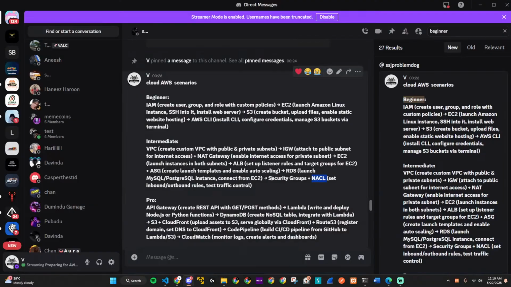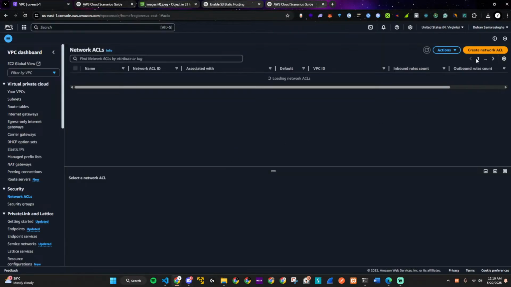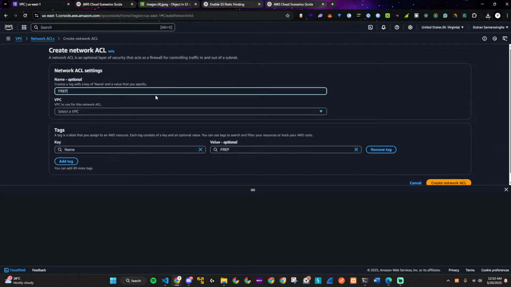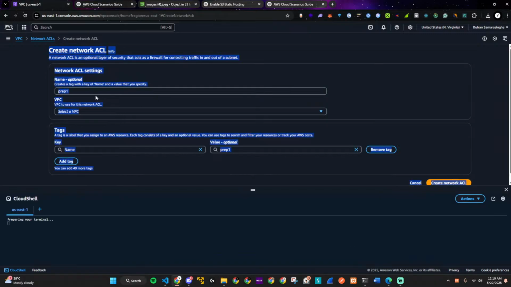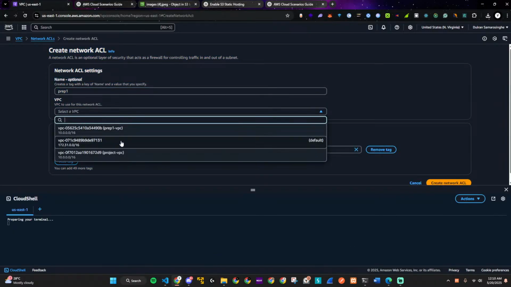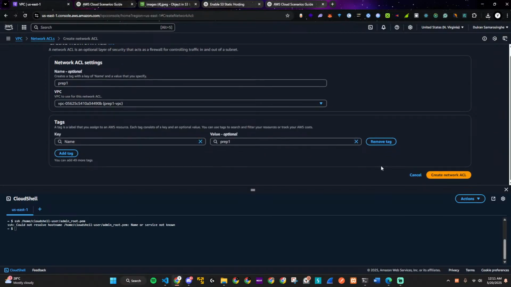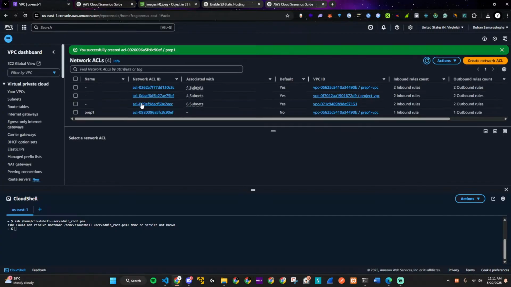Network level access control list. Let's create an access control list. We'll call it prep1. And we'll go for the one that we just created, which is this one, prep1 VPC. And let's say, for example, let's create this one. And it should be created right here, as you can see.